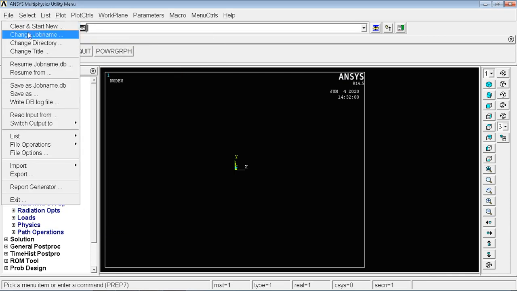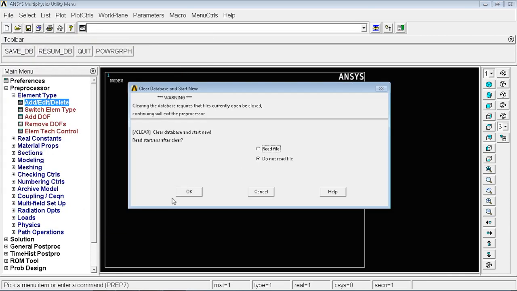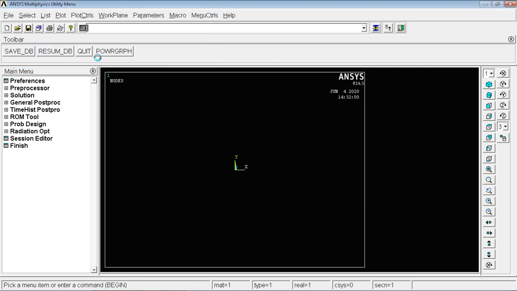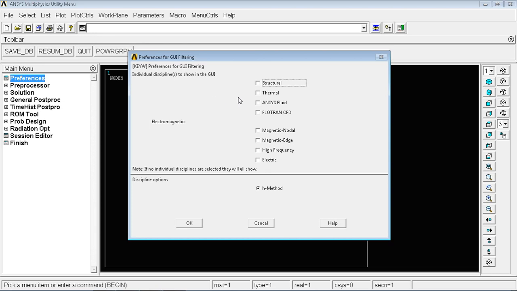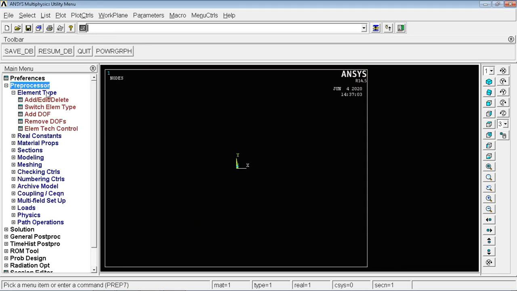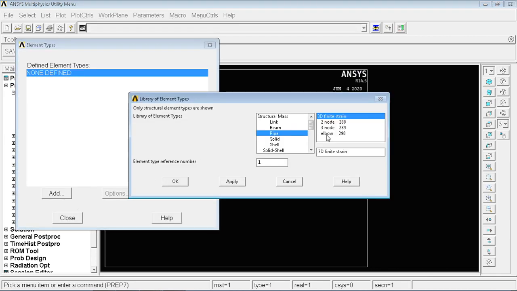I'll start from the beginning. File, clear and start new. Do not read file, okay. Yes, okay. So this is the ANSYS main menu. Preferences, structural, H method, okay. Preprocessor, element type, add. I'll select beam 2 node 188, okay.